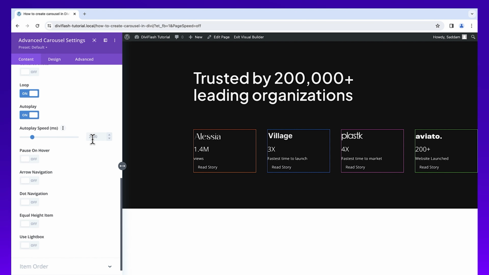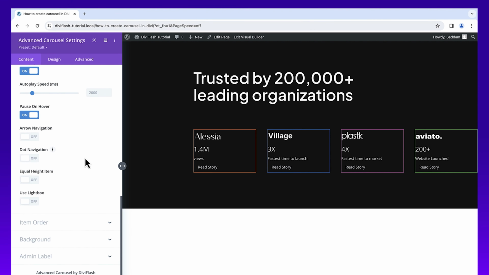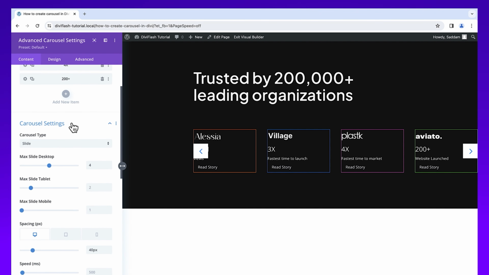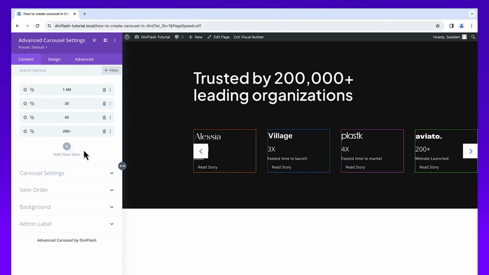For the playing speed, we will keep these two as it is. You can change it if you want. Next, we would like to have pause on hover activated. I'm going to turn on arrow navigation as well. I always prefer to keep equal height on. And that's it in the carousel settings. Rest of the content tab options like item order, background is fine as it is.